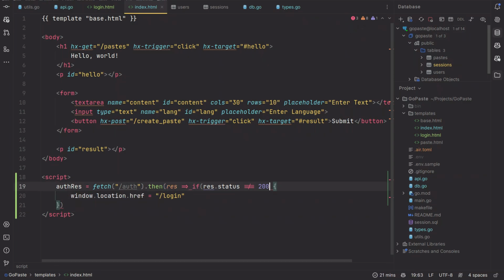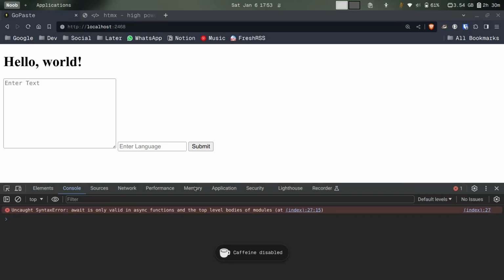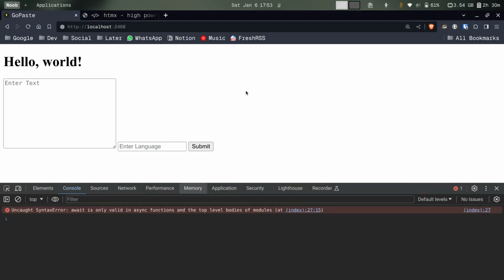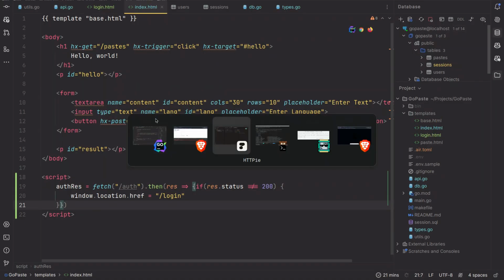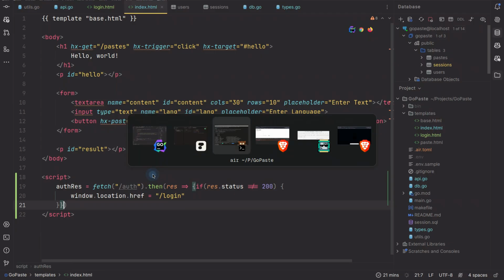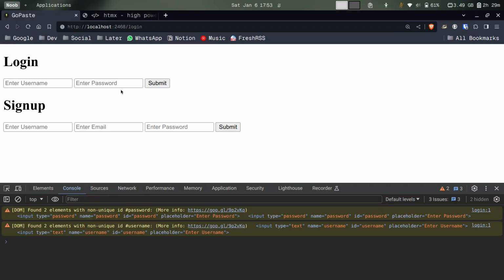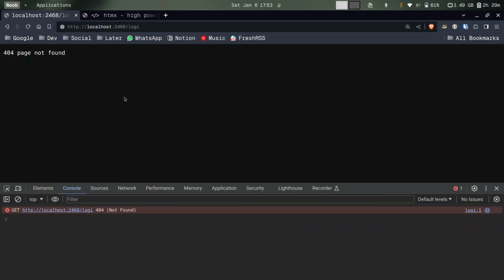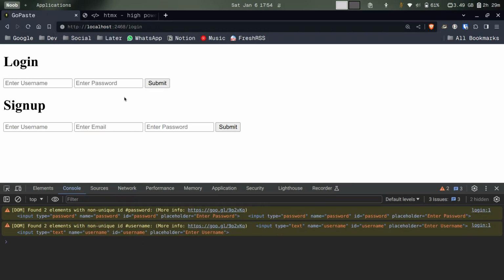I forgot. Let's see if that works. Let's check our console. It's serving. Yep, that works.